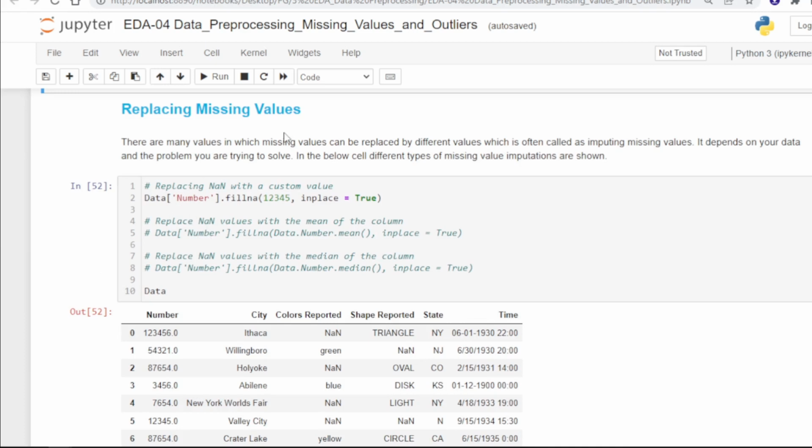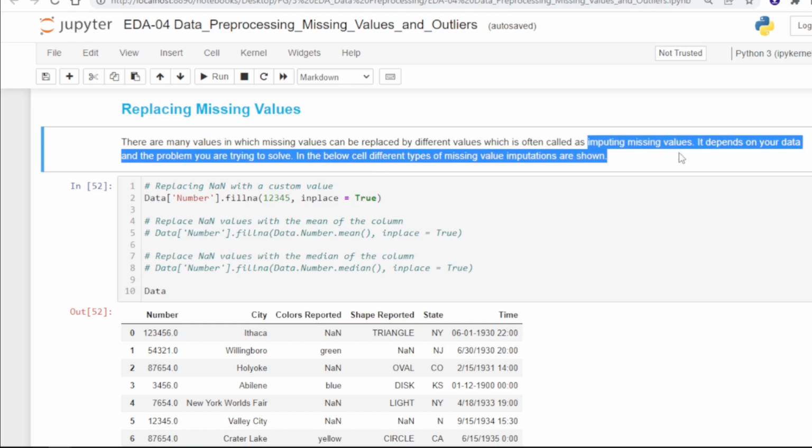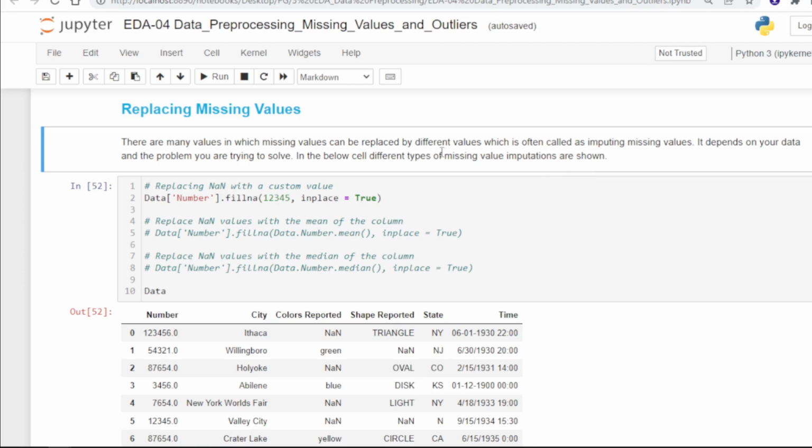Now replacing missing values. So here the journey starts, since we have seen what kind of missing values we can have, what kind of data is not useful in our case. So now how can we replace them? There are many ways in which missing values can be replaced by different values, which is often called imputing missing values, right? So it depends on our data and the problem that we are solving. So let's try to impute the missing values.